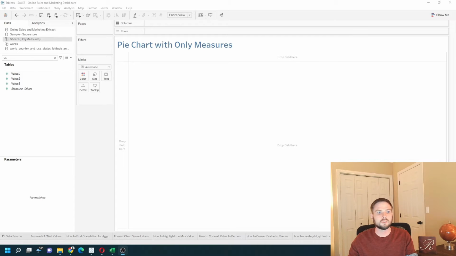How to create a pie chart with only measures. I have a data source with 3 measures in it, value 1, value 2, and value 3. Let's take a look at how to build a pie chart with these 3 values.